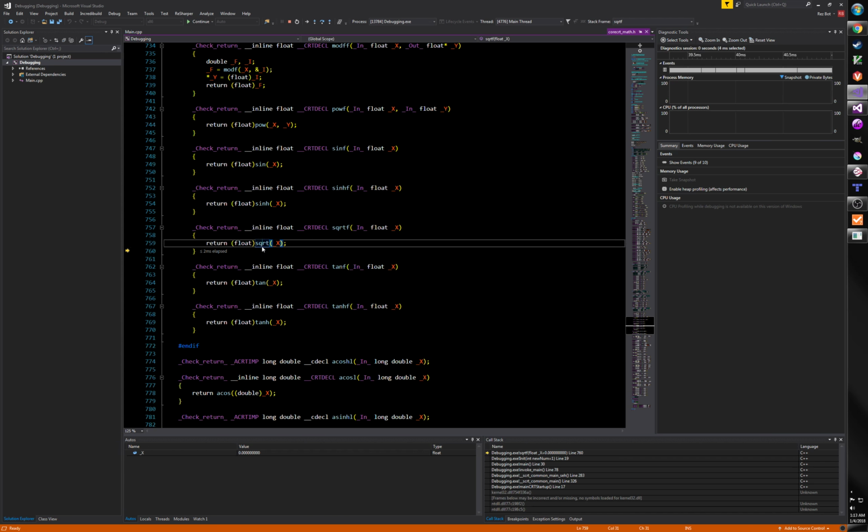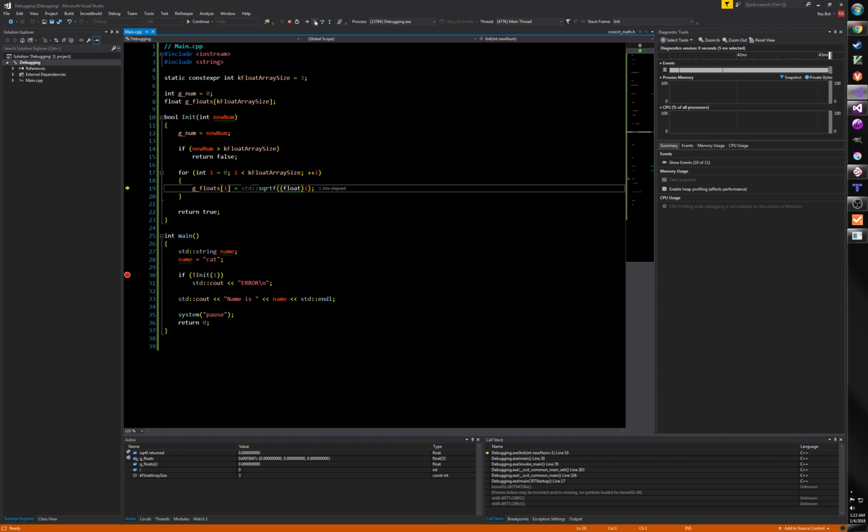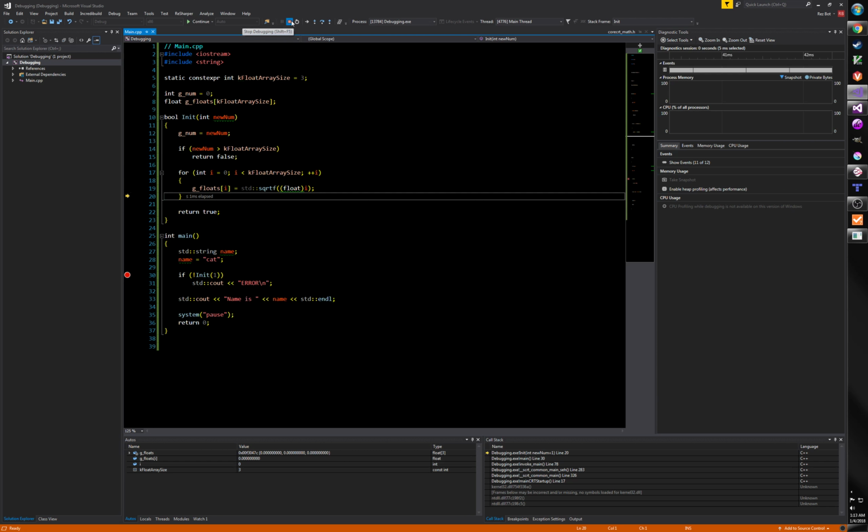So I don't have the C runtime code here. I don't have any of that implementation, so it's not going to do it. It will step into any code that you have, though. Now I'm going to stop executing. You can do this with this little stop button.